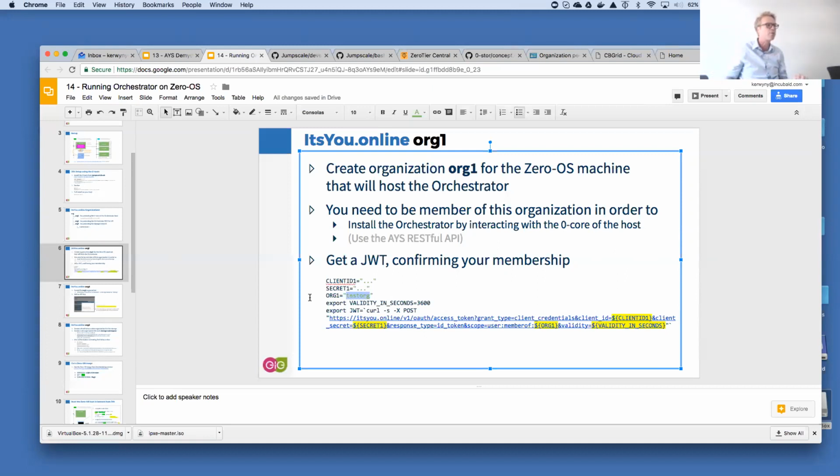This gives you a JWT, and this JWT is what you will have to send along when using the Python client, and more importantly, when using the installation script, because the installation script will do it on behalf of you, and you need to prove that you're a member with access to that organization.